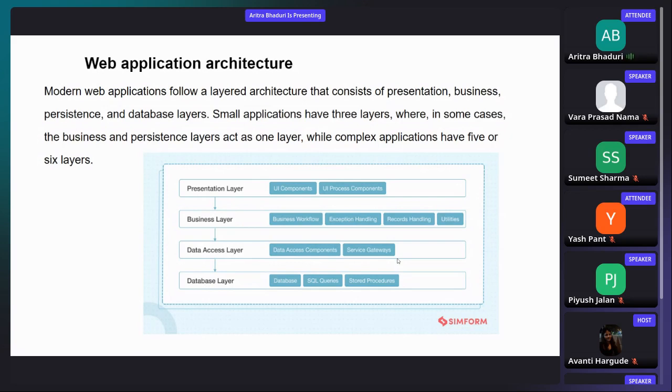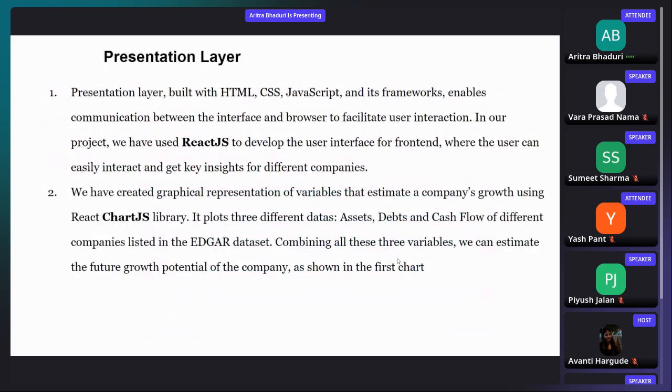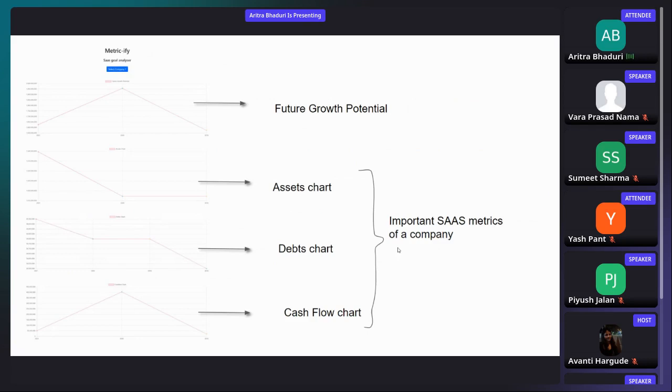The presentation layer contains the UI components, and it contains the entire front end of the website. In our case, we used the React.js library to develop the front end and the user interactable components in the website. We have also used charts to display the important SaaS metrics of organizations using the Chart.js library available within React. In that way, we have displayed four charts that describe the SaaS metrics of every company.